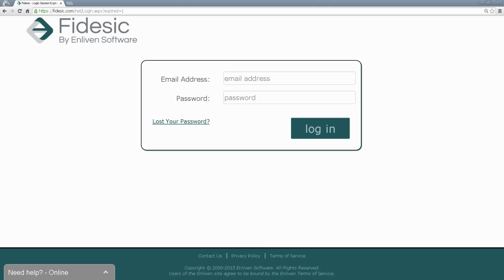To look up invoices and check the status, as well as create reports of your invoicing data within Fidesic, the first thing we'll have you do is go to fidesic.com and log in using your already created username and password.